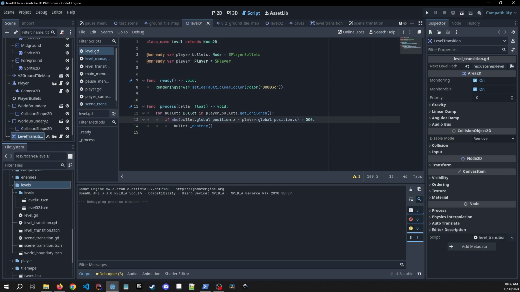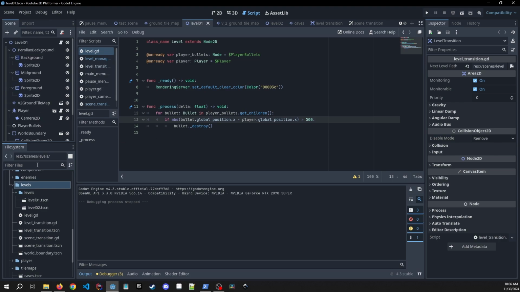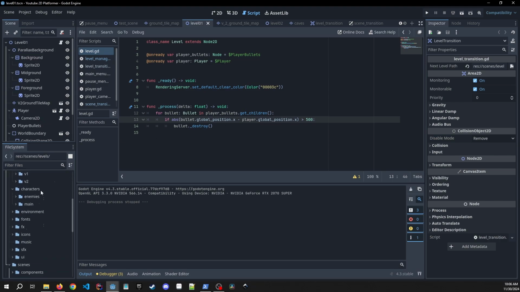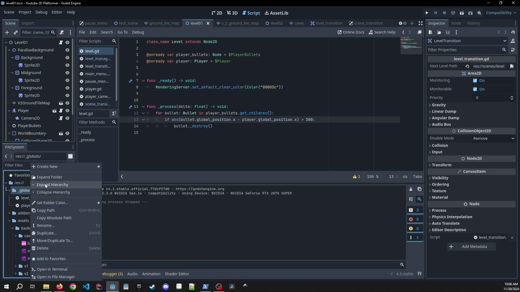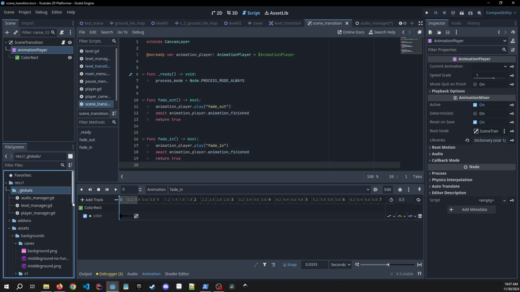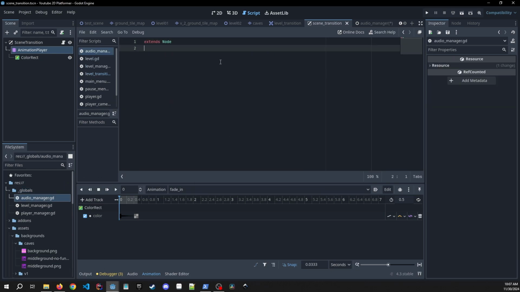I think along with our level manager, we're also going to make an audio manager. So this is just going to keep giving our game a little bit more life. So we want to go up, and this is going to be another global script. So let's go up to our globals folder, and let's add a new script and call it audio manager. Okay. Let's go in here. We're going to extend Node. That's fine.